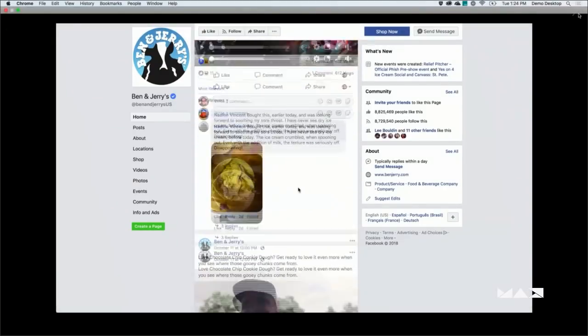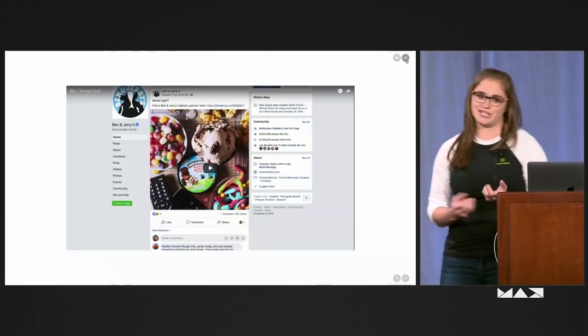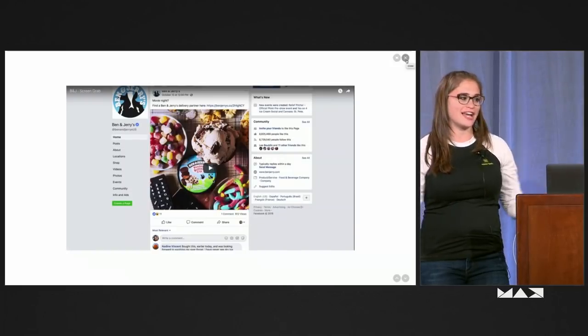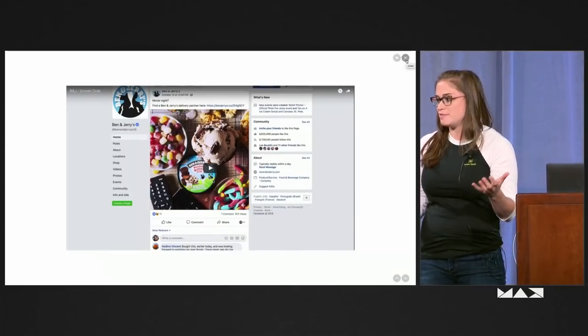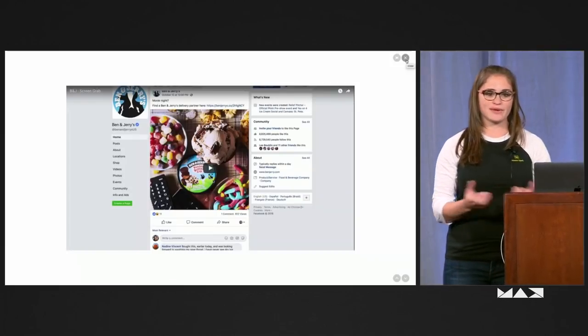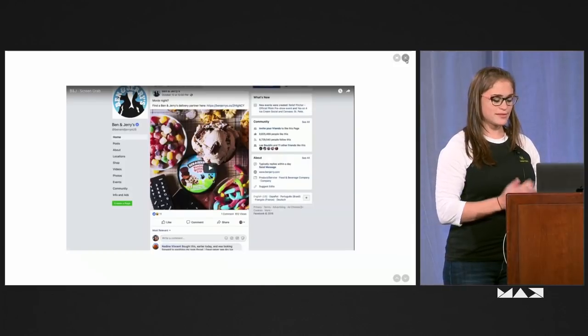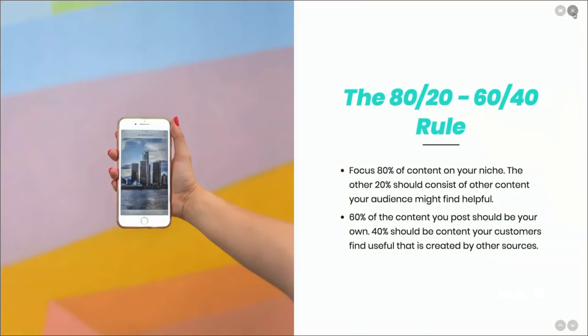And you might be thinking, well, Abby, Ben & Jerry's is a huge company. They have a giant marketing team who's doing all of this for them, and I might just be an individual freelancer. Maybe I work at a small agency. So how do I do this all on my own? There's two things. The first is what I call the 80-20, 60-40 rule.